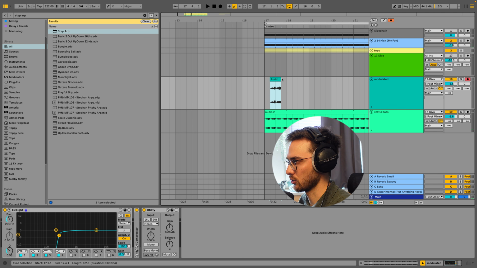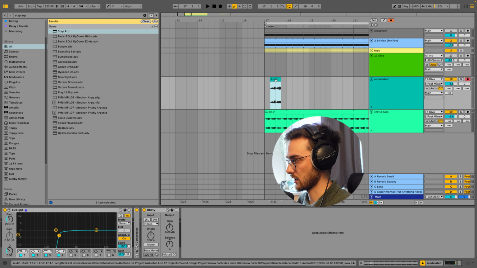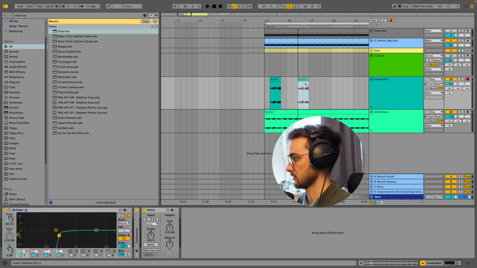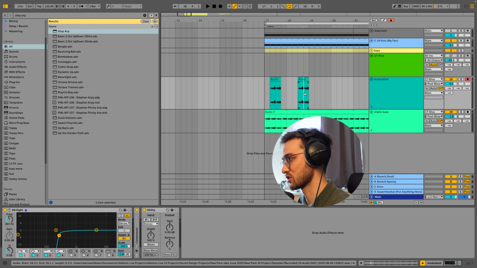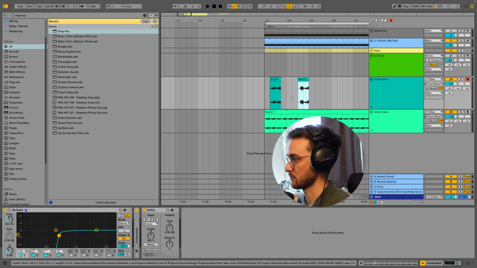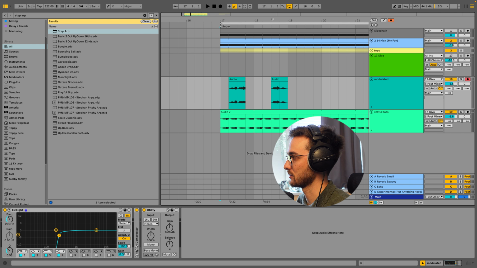Let's say you don't like that yo-ya at the very end. You could take that out. Using Option and drag, you can see this little plus folder icon appear. You can drag and drop it. And now using Option and Shift, you see this little Mickey Mouse hand appear. That's where you can drag the sample within the clip without having to scroll through the clip this way. This is another cool way to find different parts of a sound that you like.